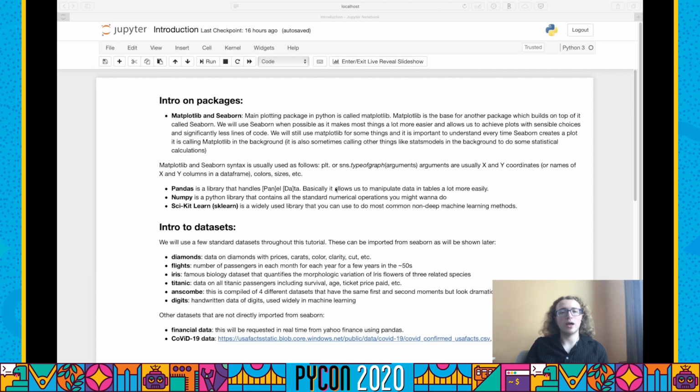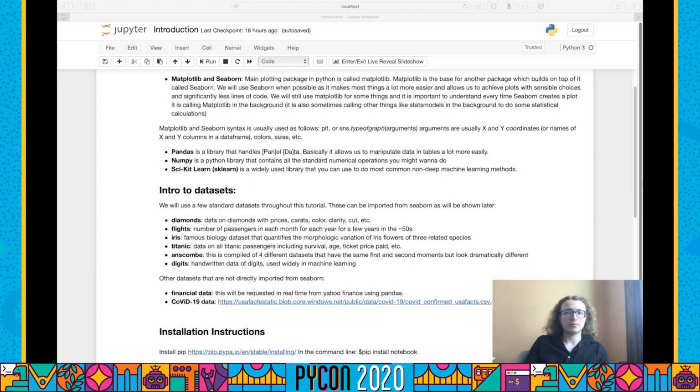So next, let's look at some of the data sets. The first 6 listed here are going to be easily imported from seaborn or sklearn, and these are a data set on diamonds, a data set on flights in the 50s showing numbers of passengers per month, a data set on the properties of iris flowers split by 3 species, and Anscombe's quartet, which is a data set made up of 4 different data sets that all have the same mean and standard deviation, but they all look dramatically different. And finally, a data set of handwritten digits.